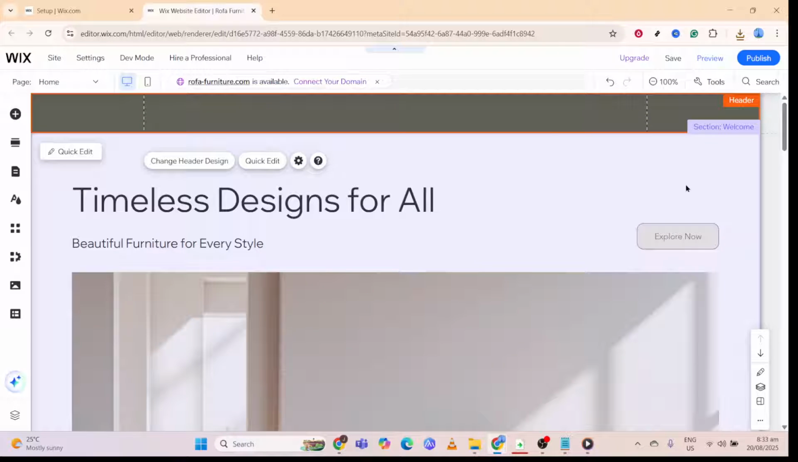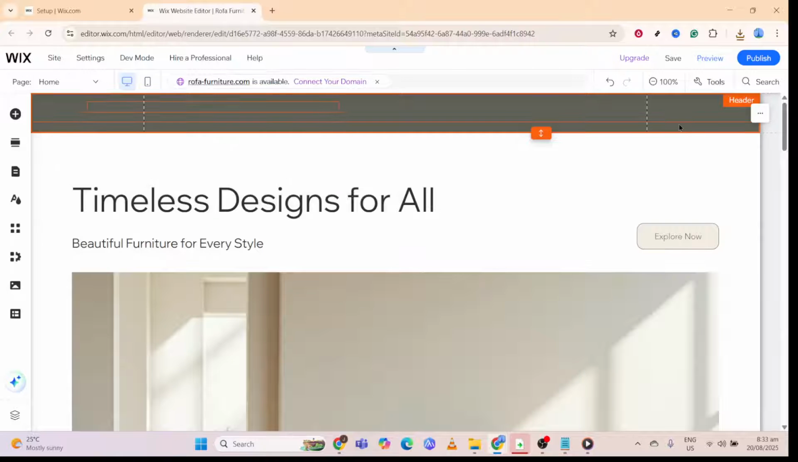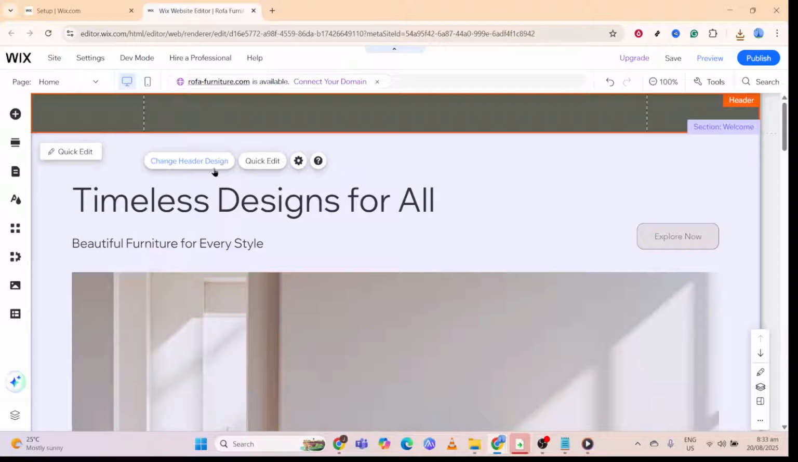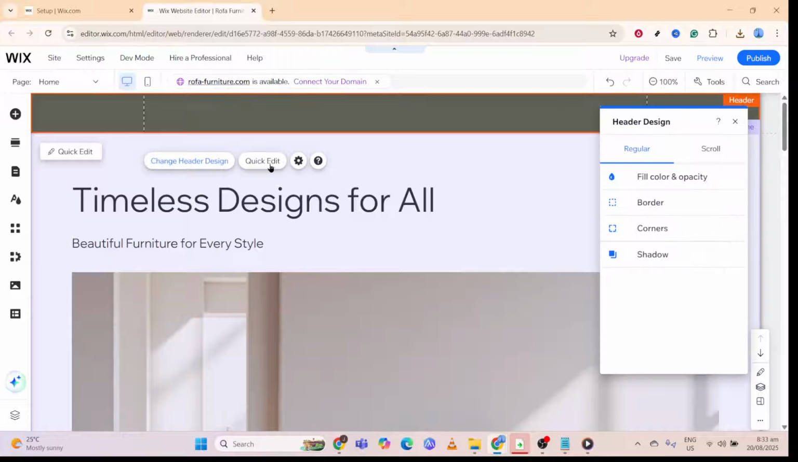Now, take your cursor and hover over the header area on the page where you want the color change to occur. Click on it and you'll see options related to the header. What we're particularly interested in is finding the change header design option. Go ahead and click on that. You'll notice a header design window popping up, typically on the right side of your screen.